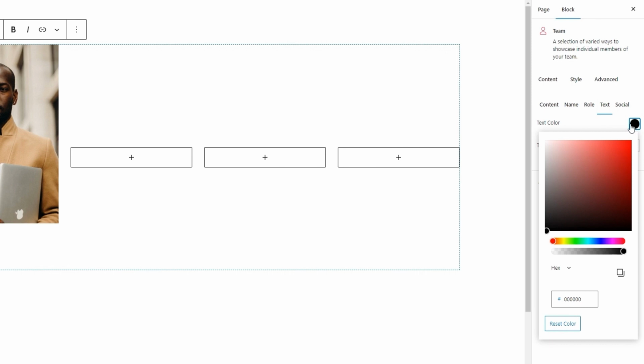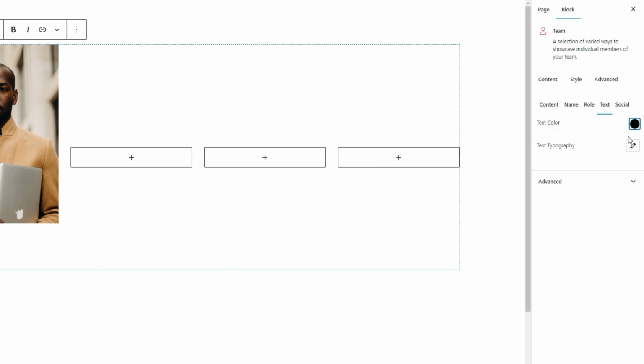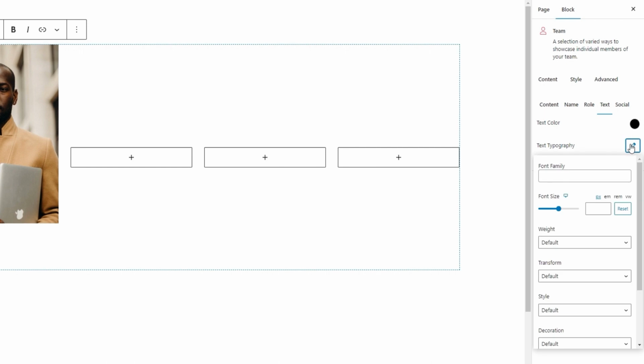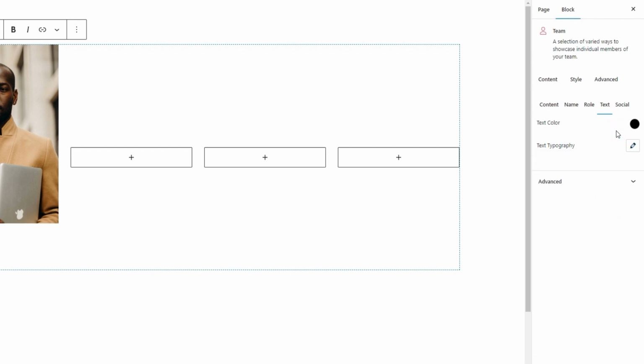The option works the same as all the other color options we've seen so far. And you can change any of the typography aspects of the text here. All the options in this bundle should be familiar as well. Okay, let's keep going and look at the options for styling the social media icons.